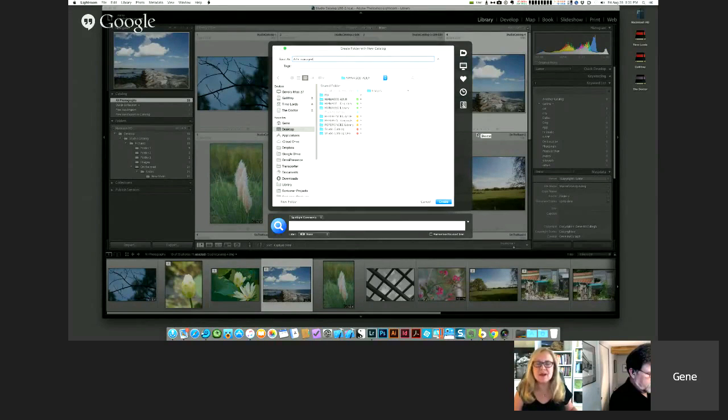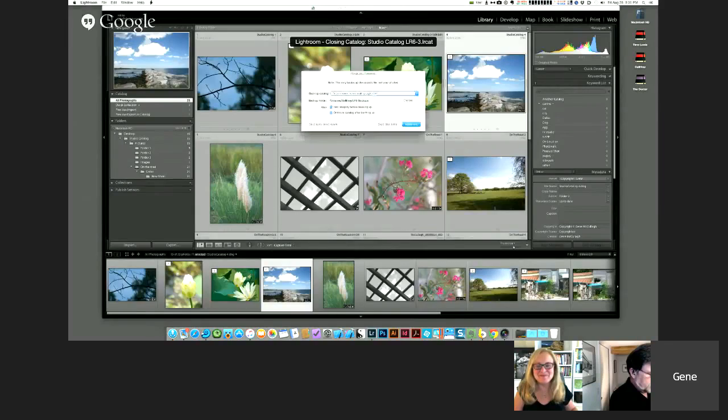And of course, it doesn't matter where you put a catalog. Lightroom catalogs can be anywhere. You can move them around. Except on network drives. Right, you cannot put them on a network drive. The two caveats are they can't go on a network drive and they can't go on a read-only drive. You could put them on there, but they wouldn't work very well.